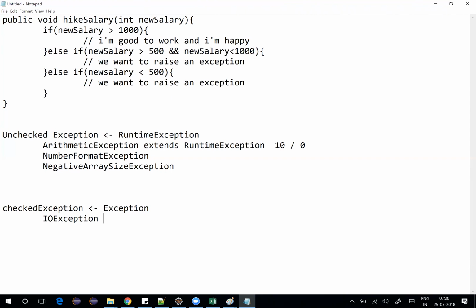Java has nothing to do with whether the file is not open. If the file is not present, or if the file is in read-only mode, we cannot blame Java. So Java says there are a few scenarios in the world it cannot handle at all. You have to handle them by yourself. So the whole idea I'm trying to say is something like this.